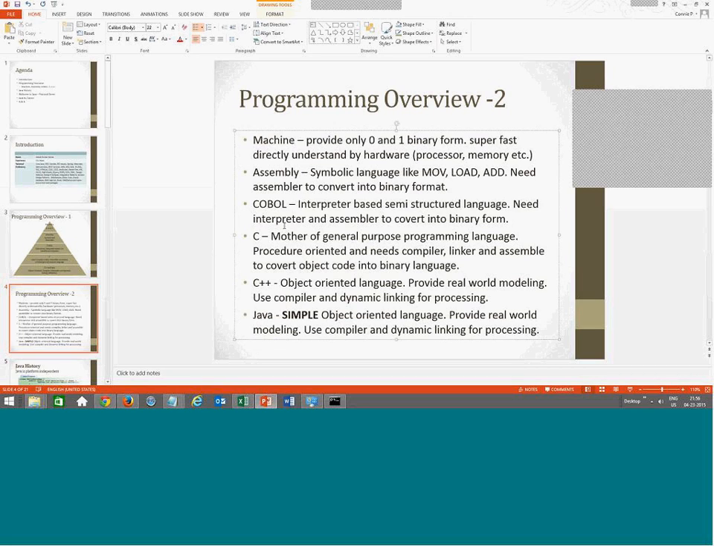So first it will interpret, then the assembler will convert it into binary, and finally it will execute on the computer. Then we have C, which is the mother of general purpose programming languages, procedure oriented, and needs a compiler. Now, compiler, linker, and assembler are tools which researchers have already invented, so we don't have to worry about writing all those things in terms of binary or assembly code.